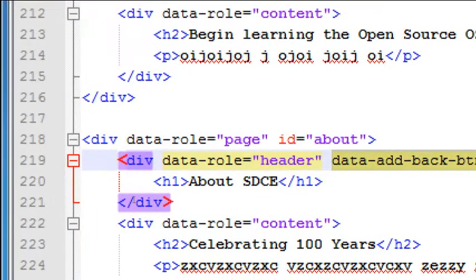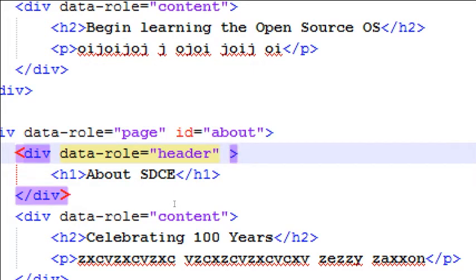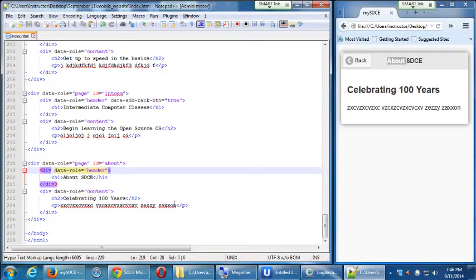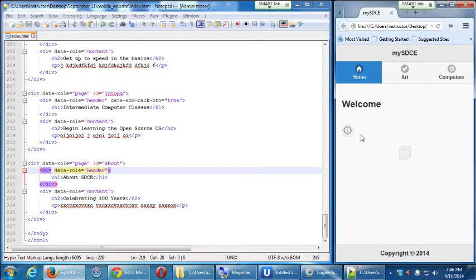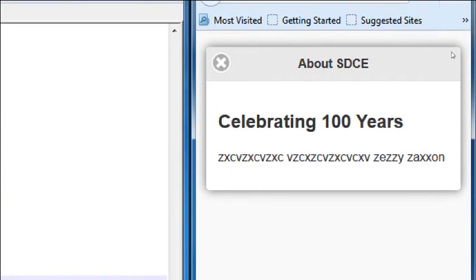So on line 219, I'll just remove that whole part, the data back button. And this is the point, that without specifying that, then I get a familiar little X button.